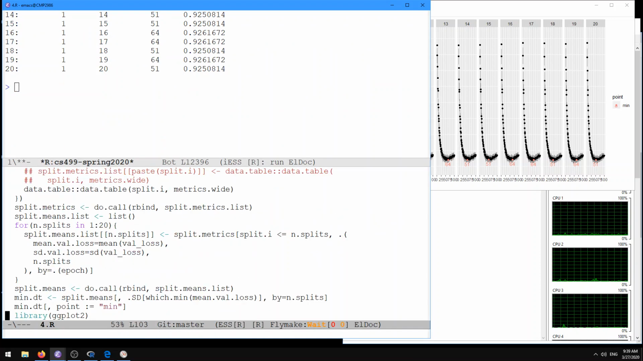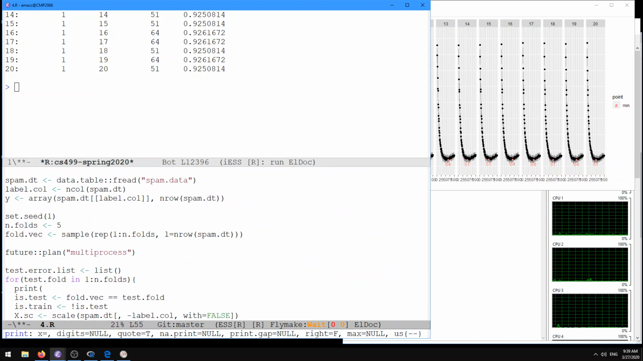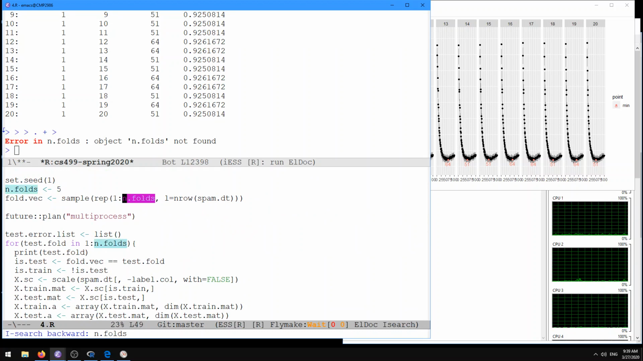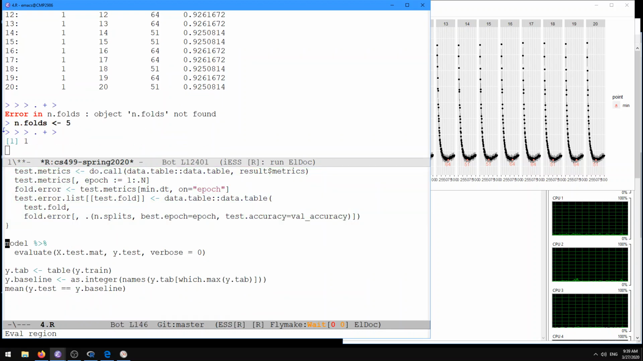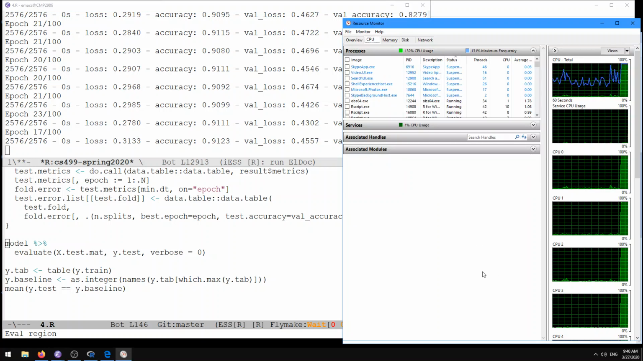Here I'm going to re-execute this whole big block. I'm going to put a print test fold at the top so we can monitor the progress. And let's see what happens. n folds not found. Yeah, let's execute that. All right, so maybe it's doing the computation in parallel again, so it's not going to be super long, but we're going to have to do a little bit of waiting.